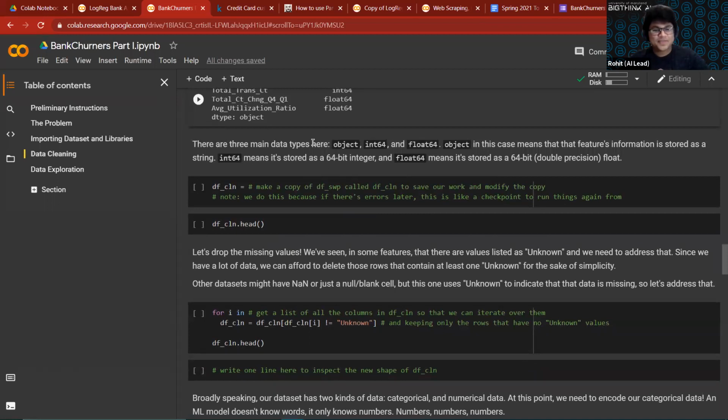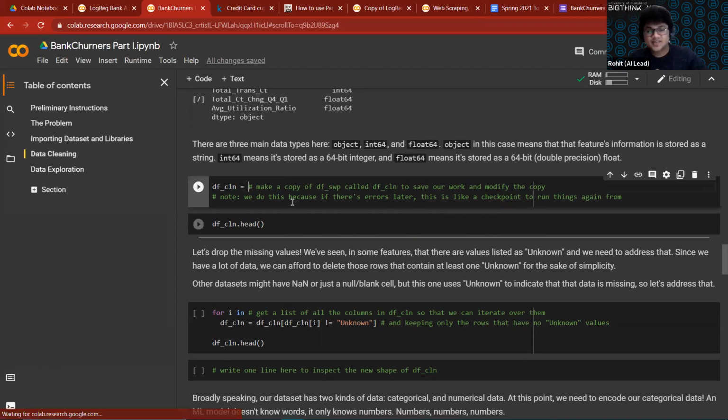But yeah, so the next thing would be to make a copy and store it in a new variable, df_clean. This is just to modularize the changes that we make so that we don't need to go back to square one if we mess up at a certain step. So does anyone know how to copy or make a copy of a data frame?